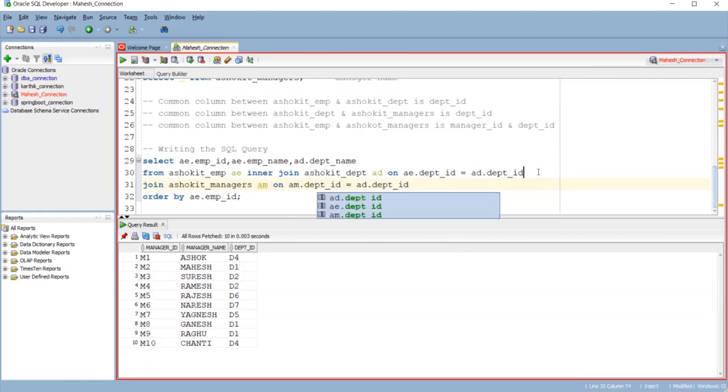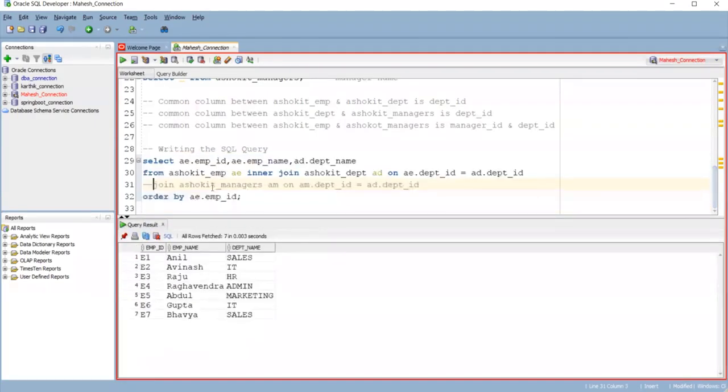Whatever the result we got here, okay, for that result I'm just joining this one, sir. Nothing more than that. Observe carefully. Whatever the result we got here, for this result, I'm joining with what? Manager's information. For that manager's information as well, I'm joining on what? Manager's table department key, and then followed by what? Department table department key, sir.